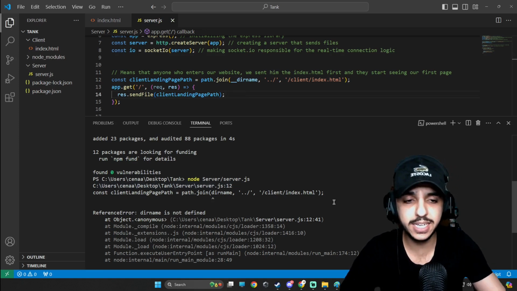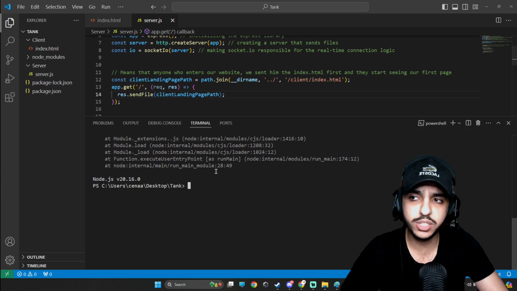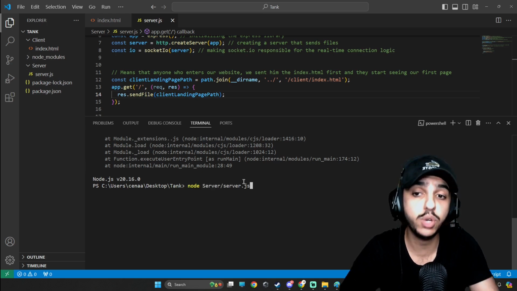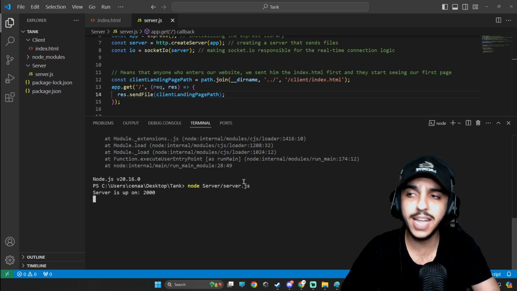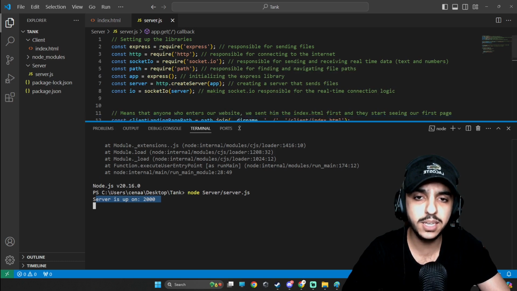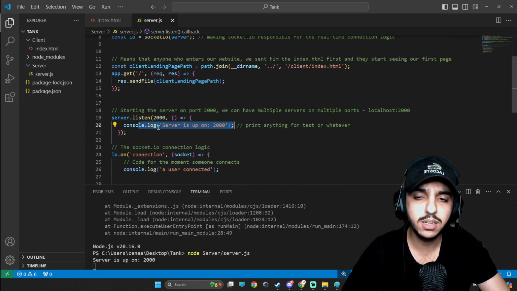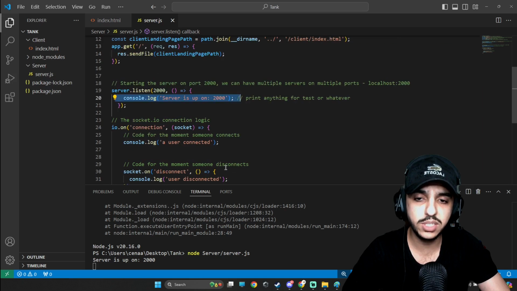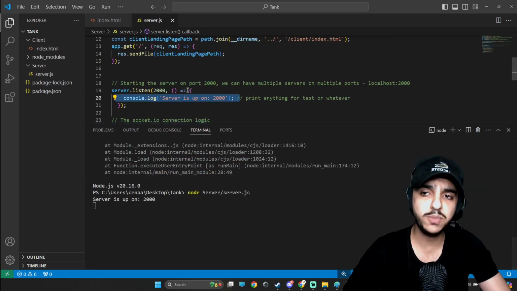Now I'm gonna test again. If I click in the console terminal and press the up arrow key, it's gonna show me the last few commands I had. I can scroll through them using the up and down arrow keys. So I press enter again. Now my server is up on port 2000. Why is this happening? It's because here I said to console log it whenever the server is running. All right, that's it for the server side.